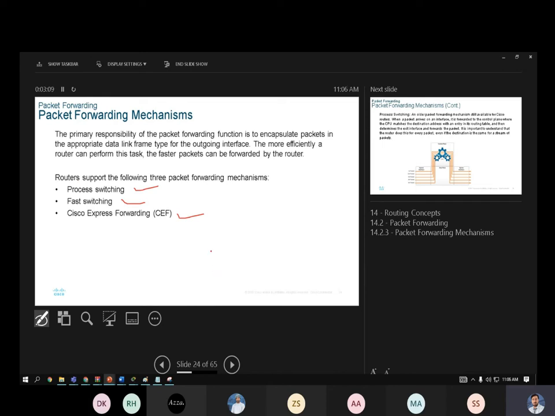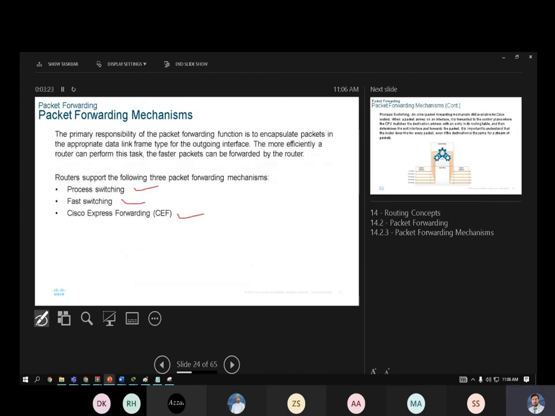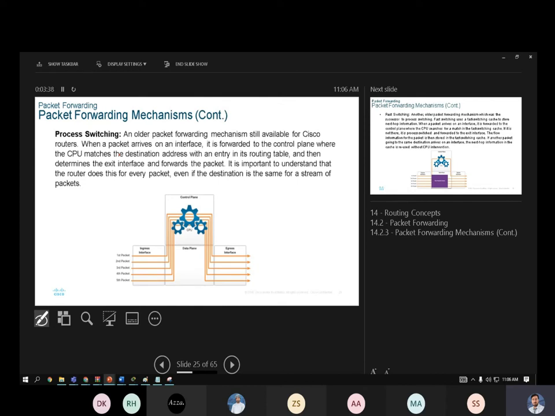Now the first one is process switching. As I explained, we have 3 packet forwarding mechanisms used by the router: process switching, fast switching, and Cisco Express Forwarding. In process switching, this is the old packet forwarding mechanism, still available on the Cisco router, but it is the older mechanism.